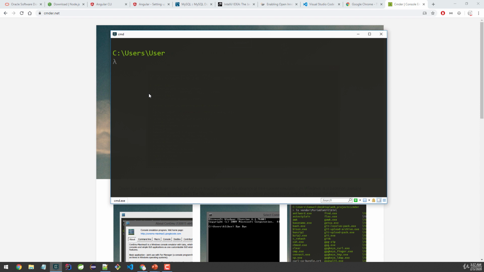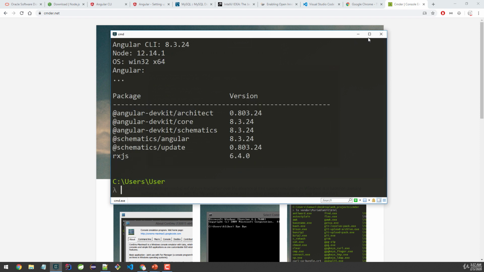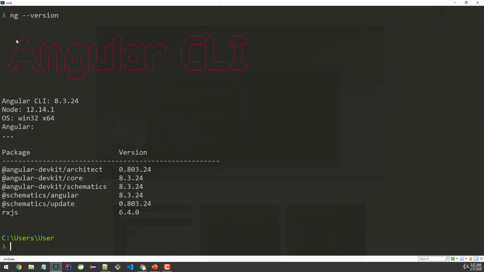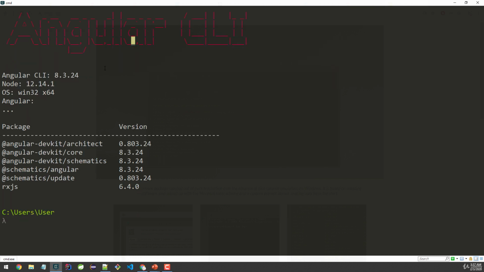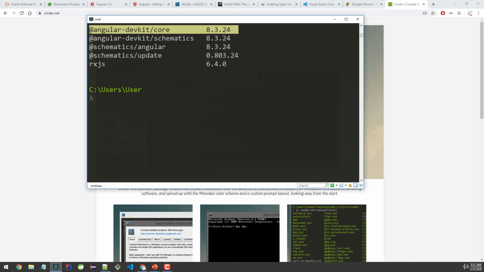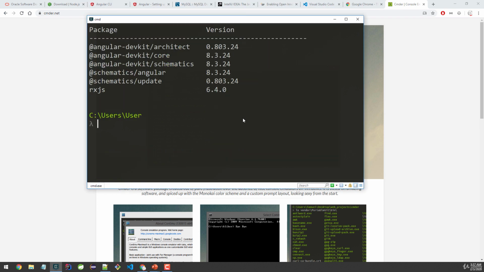Now, if you want to check to see if you have the Angular CLI installed, you just have to do, I think it's ng version. And there we go. So let me make this bigger. They have this nice Angular CLI, and here's the version for the Angular CLI, the command line interface, and here's my Node version and some other information about my operating system and so on. So that's all you need to have. Once you have this software installed, you should be good to go.